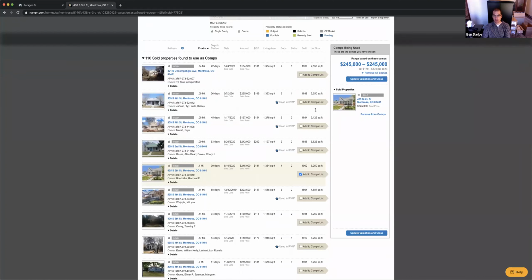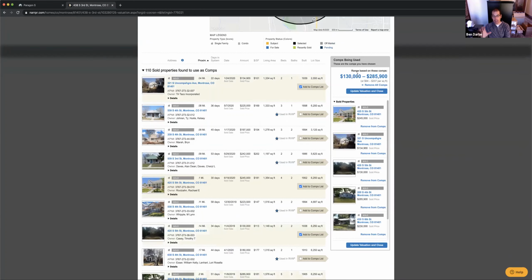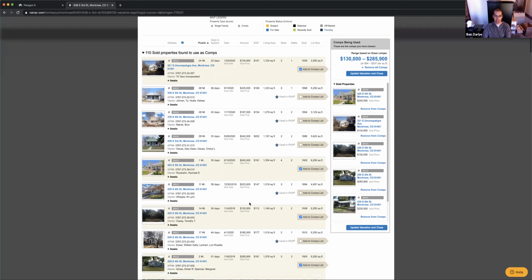Then it gives me a range based on my comps. So again, you guys will have to define all this stuff accordingly. I don't know if I picked any comps that would be usable in this situation. So you guys would probably be better off going through these and actually diving into them.